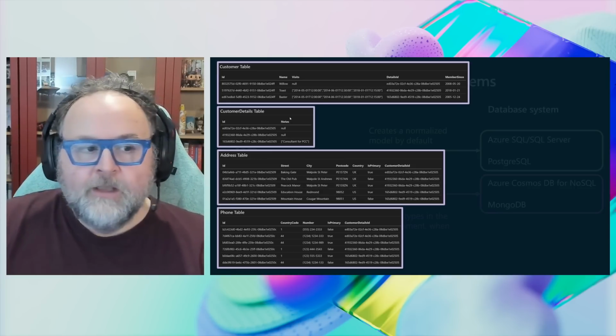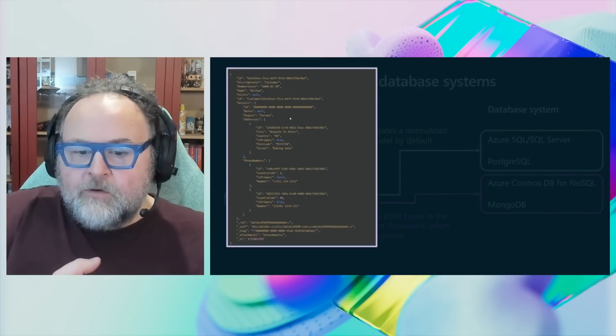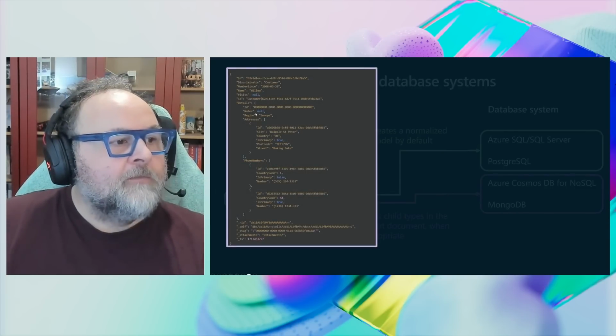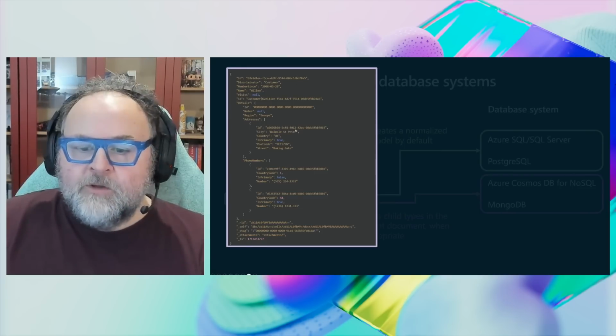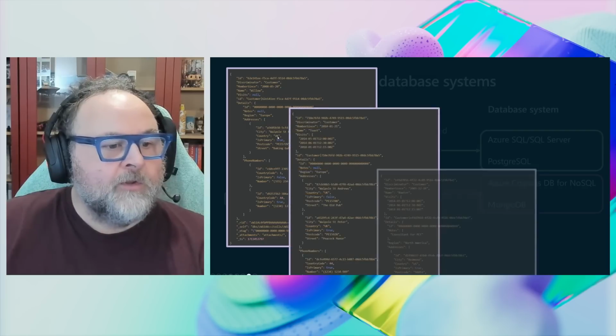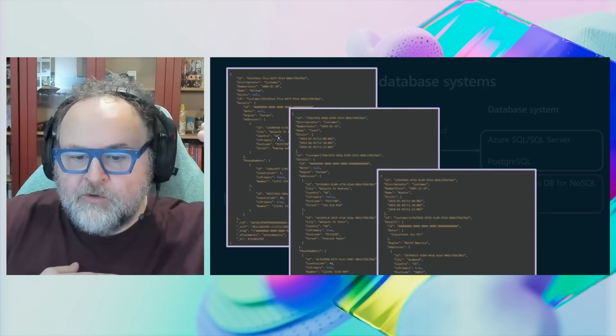So if you want everything about a customer, you need to get and join together information from 4 tables. In a document database, so in this case, we're doing Azure Cosmos DB, all of the information is saved into individual documents for each customer. So I have one document per customer rather than having a single customer split across multiple tables.